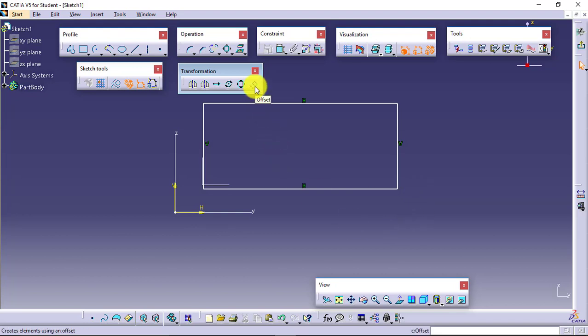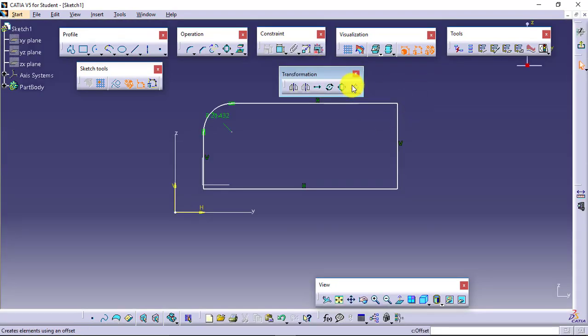Last and final tool in the transformation feature is offset. When we want to create similar objects, then we use the offset tool. What exactly we do is, just offset. Then I'll go for the offset. Now again this sketch tools toolbar is expanding. We will see each and every feature from the sketch tools toolbar.